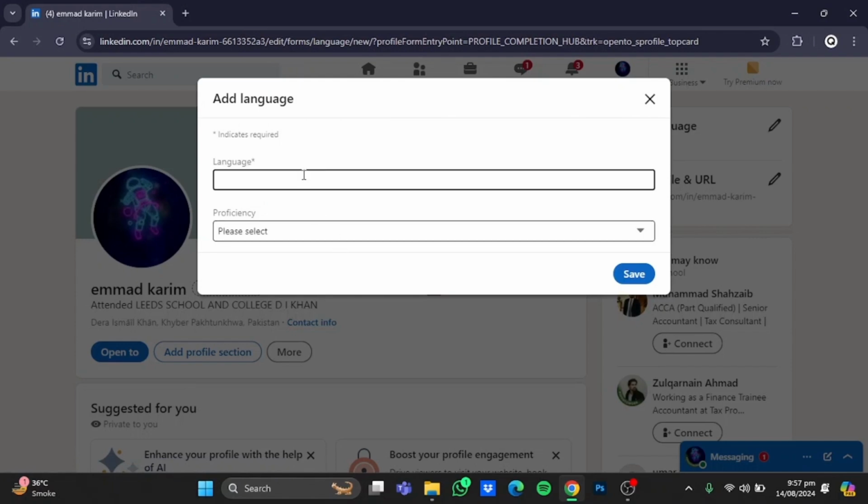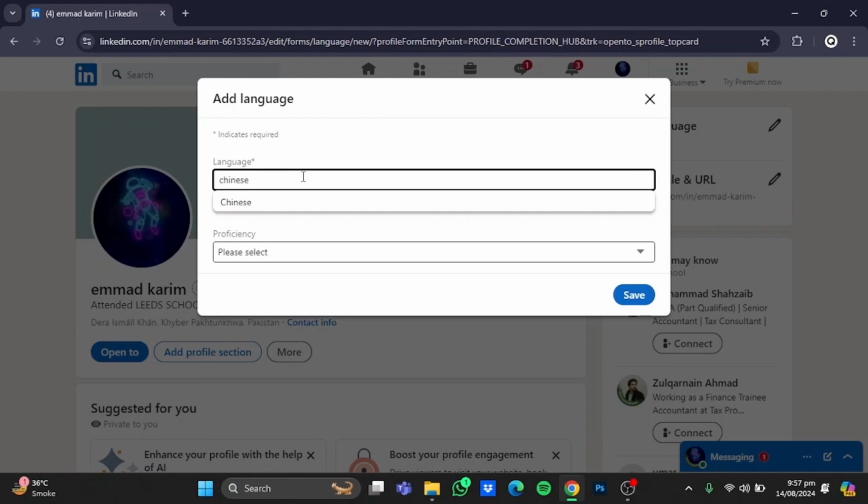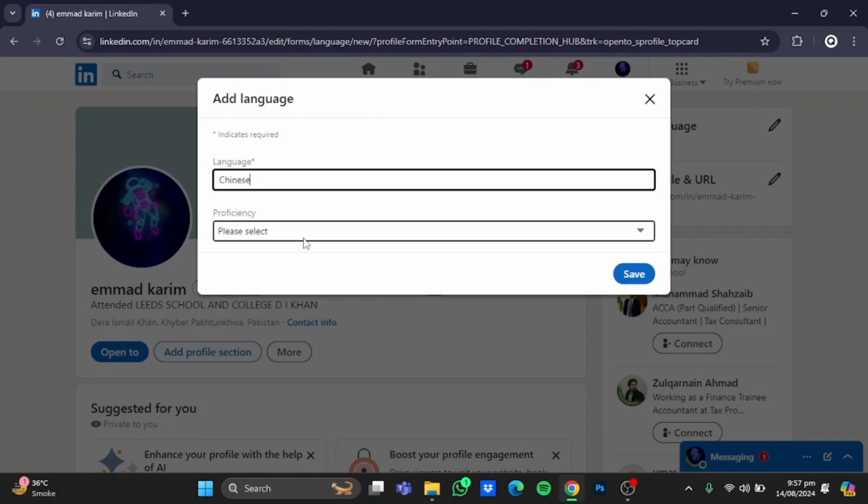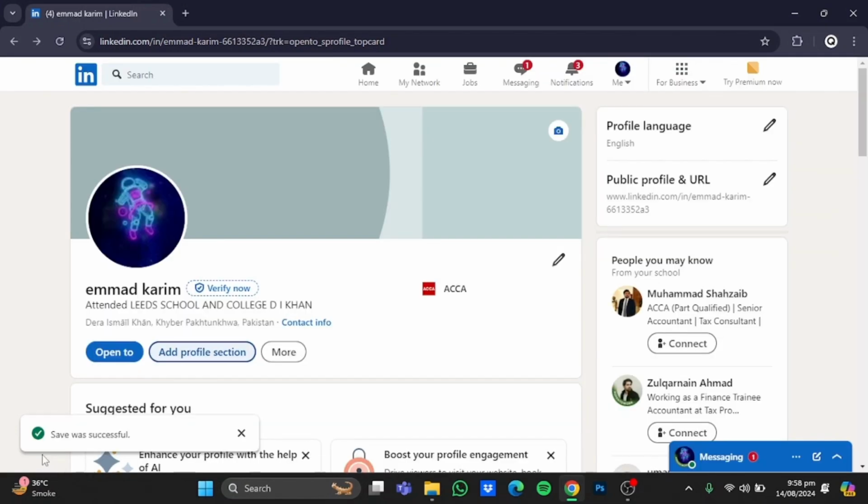Now in here, select a language. I will go for, let's say, Chinese. After that, select proficiency. I will go for elementary proficiency, and after that, click on save. And after that, you will get this pop-up right here saying save was successful, and that language would be successfully added to your LinkedIn profile. So that is how you can add language to your LinkedIn profile.